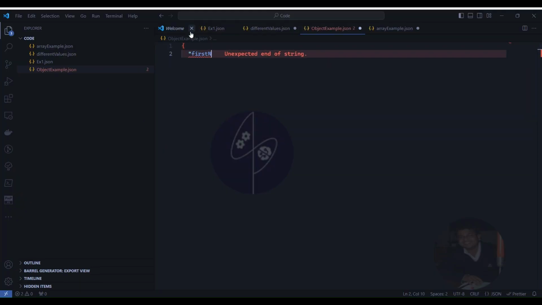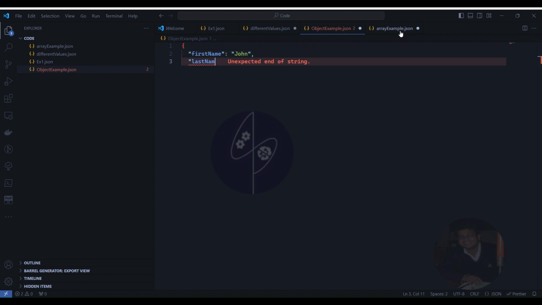Let's jump to Visual Studio Code. An object is a collection of key-value pairs, also known as properties, where a key is a string, enclosed in double quotes, and a value can be a string, number, boolean, array, object, or null. Objects are surrounded by curly brackets.